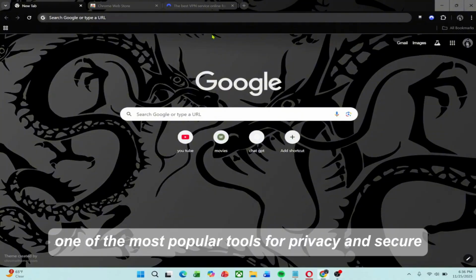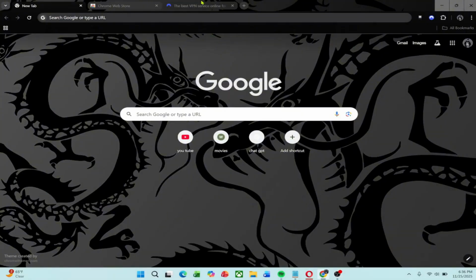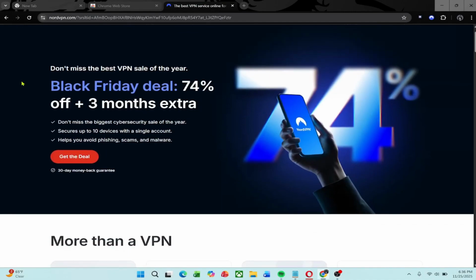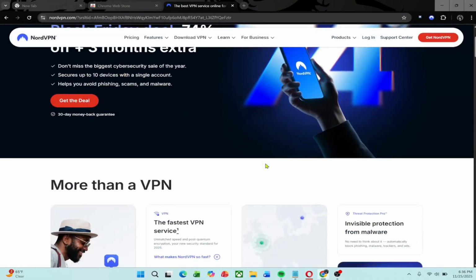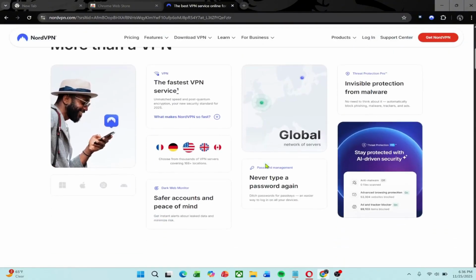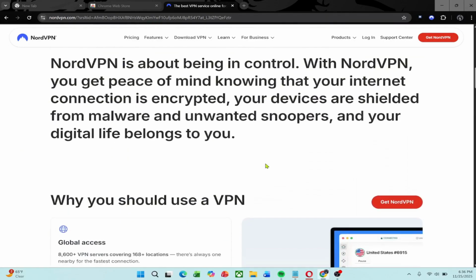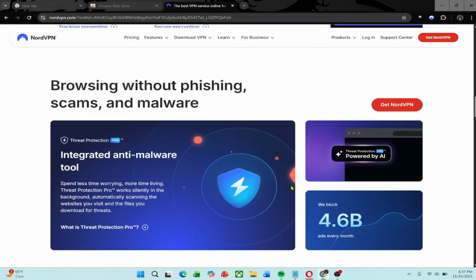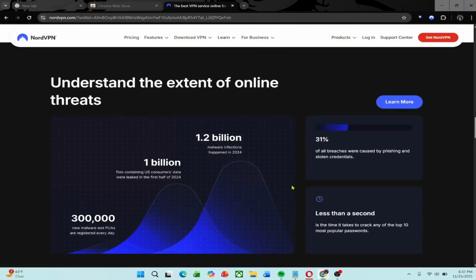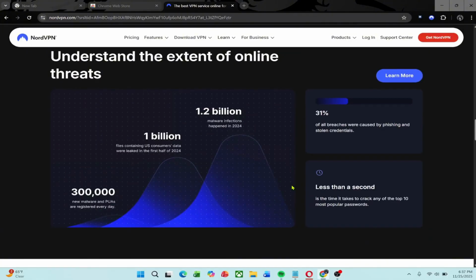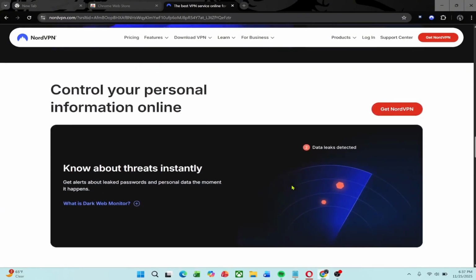One of the most popular tools for privacy and secure internet access is a VPN. A VPN, or virtual private network, encrypts your internet connection and routes it through another server. This helps protect your data and can prevent network filters from seeing which websites you're trying to access, allowing blocked pages to load normally. Some school networks block certain websites, and a VPN can help with that, but keep in mind that every school has its own rules. This video is only for educational purposes, and it is your responsibility to follow your school guidelines.